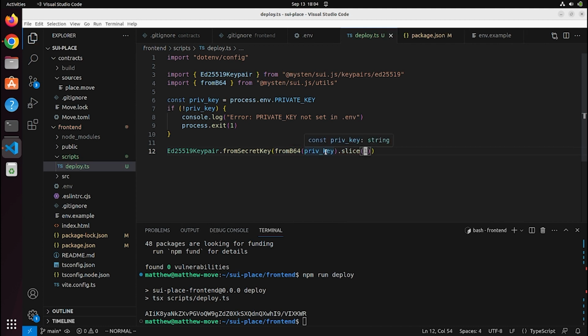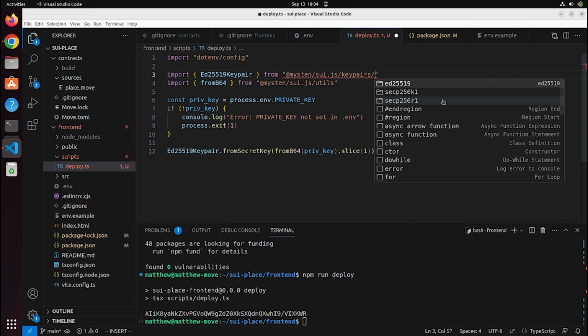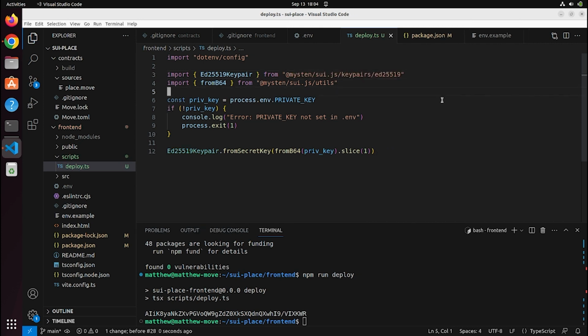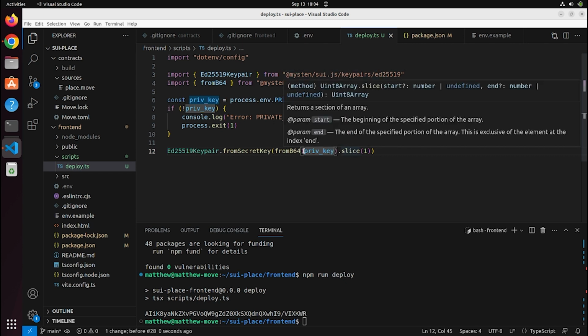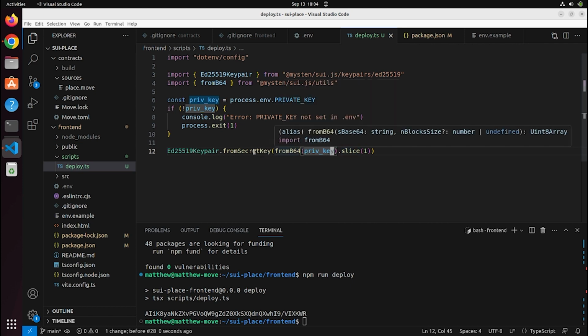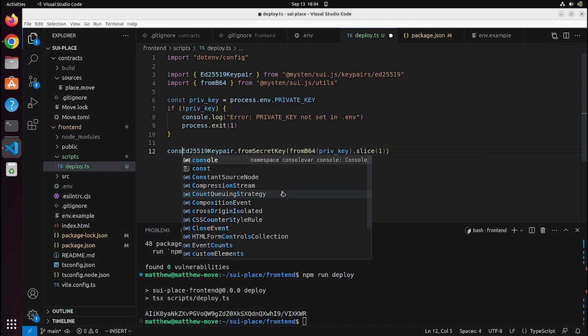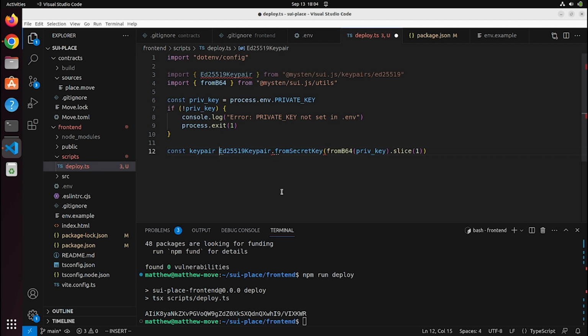Whenever you have this private key string, there's always the first byte that tells you which specific format it's in. For example, there's the ed25519 format, and there are also alternative formats. The first byte of the result of this fromB64 is going to be the determinant, which can tell you which variant of crypto we're using. So what this slice command does is cut off the first byte, and then we just get the rest of the private key, which is what we need. If you don't do that, this will not work. And we want to assign that to a variable: keypair equals that.